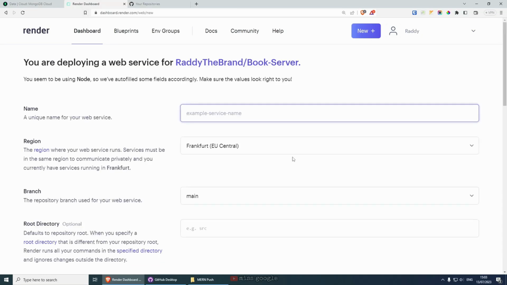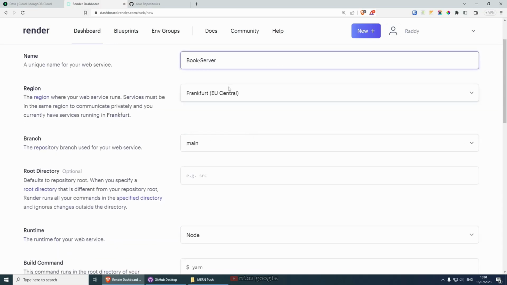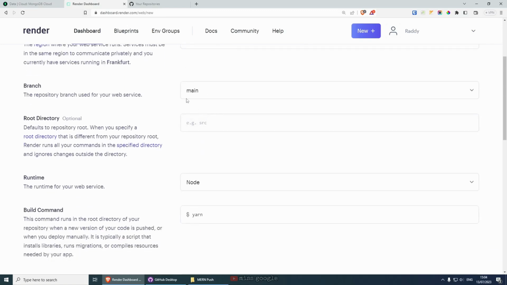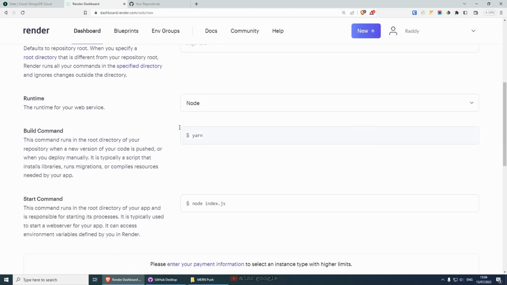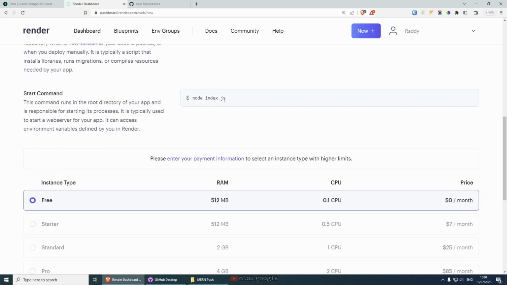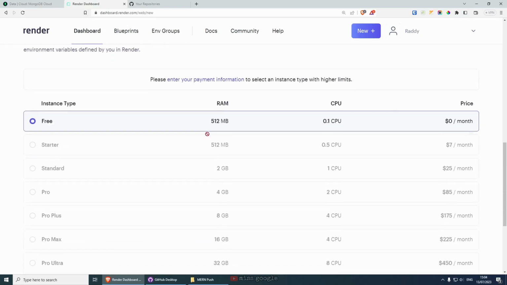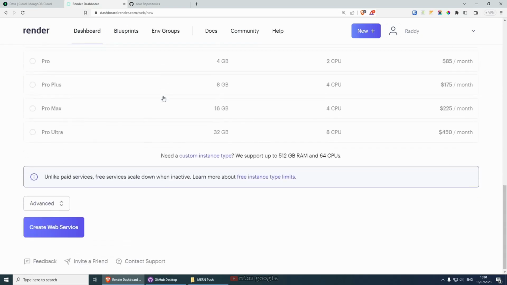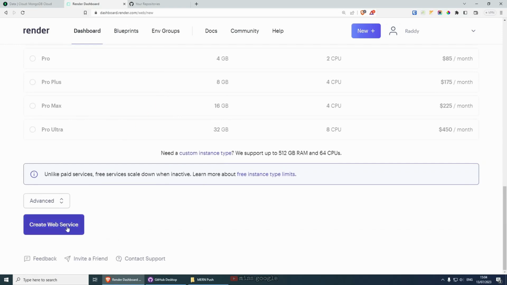From here, we need to give our service a name. I'm going to give it a book server. Choose your region from here. I'm going to leave as default. The branch can be left as the default one. Runtime is fine. Yep, everything else is fine. The command node index is fine. We've already said that. From here, you can choose the free tier, scroll down and click create web service.